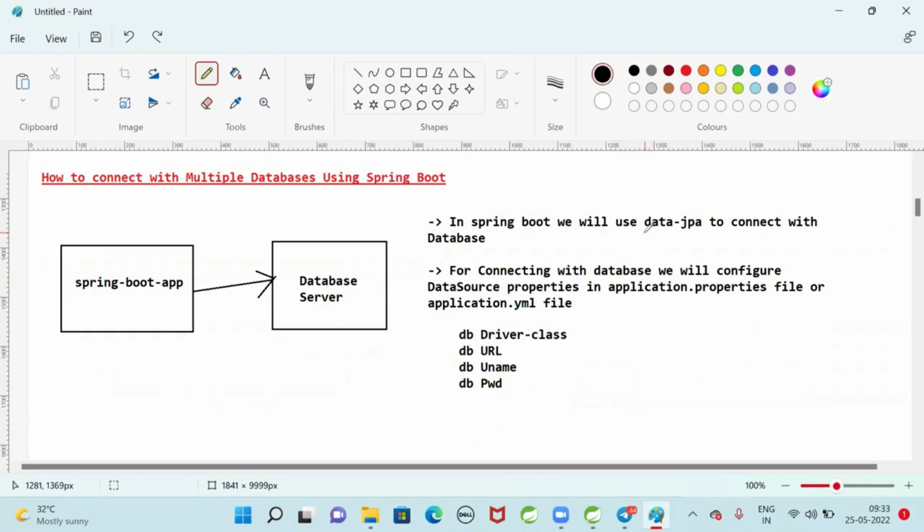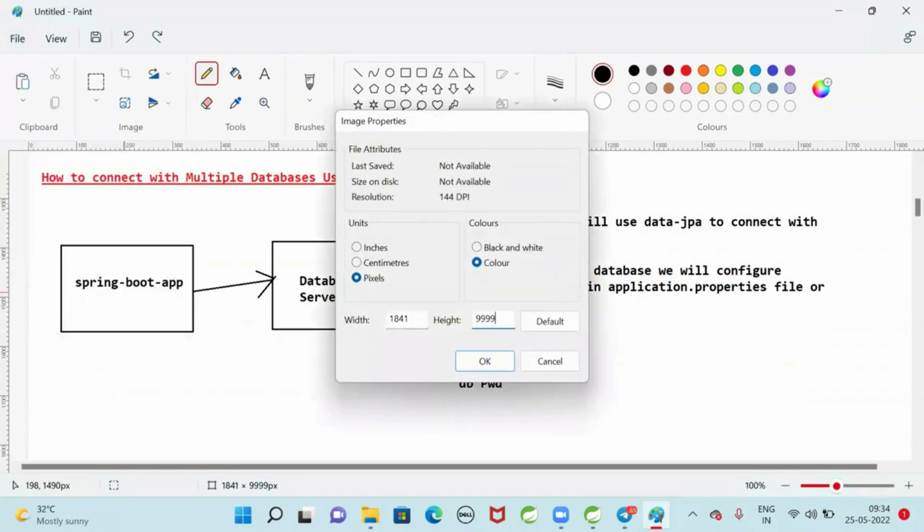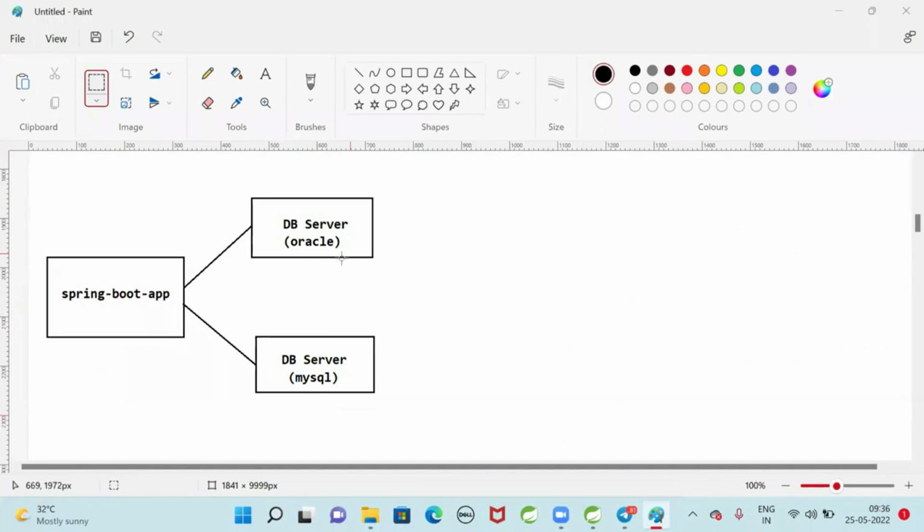You just need to add the data JPA starter and configure the data source properties in the YML file or properties file. That is fine. But today, my requirement is I want to connect with two different databases from my Boot application. Two different databases means two different data sources will be available.